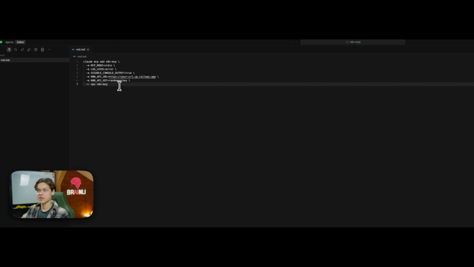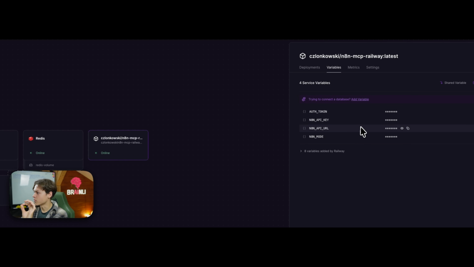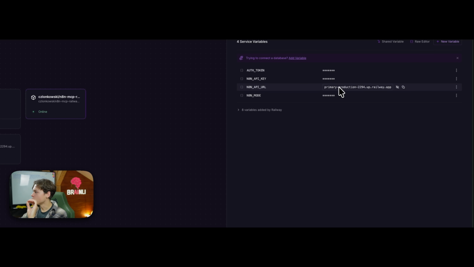So notice that this command we'll be using to set up Claude Code, but we need to set two things here. Remember when we were setting the variables, let's go back there, because as you can see, it's n8n API URL. So something that we already did, if you remember. If we go here, we can see the URL. So we just copy it.